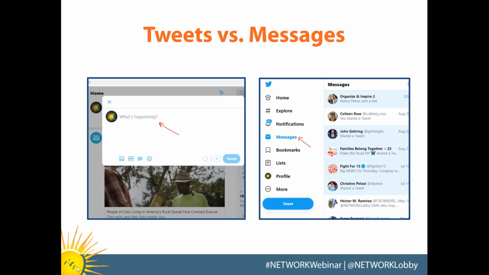Yeah, we don't even actually have to go backwards. Oh, okay. All right, staying on this slide, the difference between tweets and messages. On Twitter, I guess it is labeled as messages. You'll also often hear it called direct message or DM.